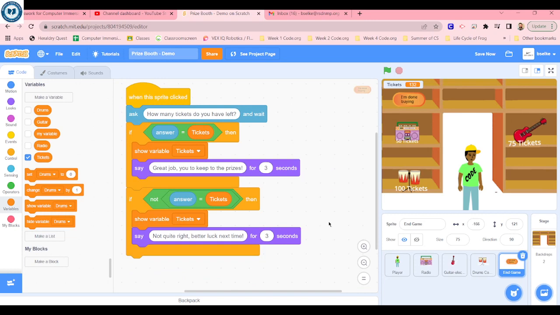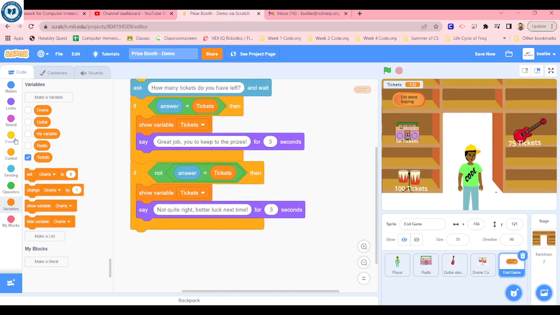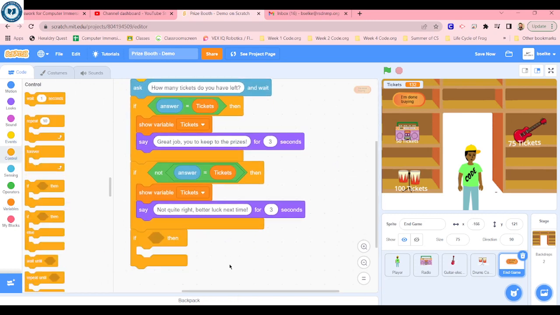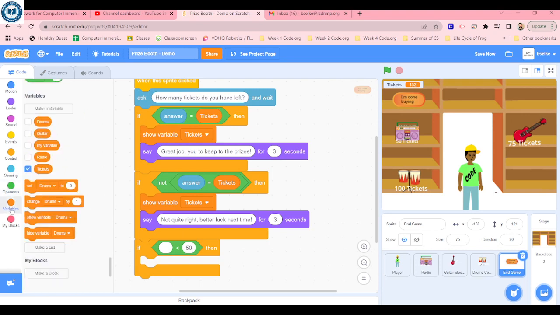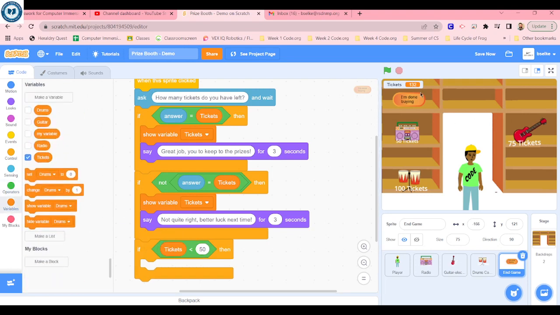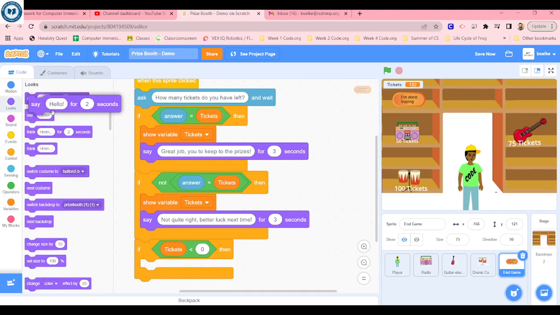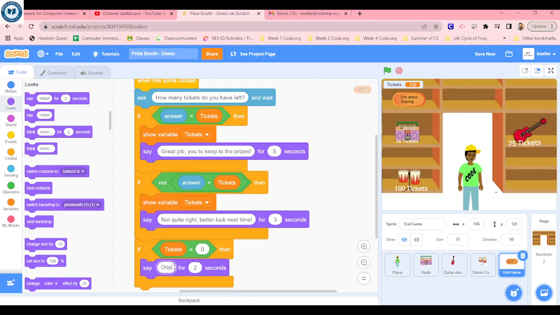All right, we're moving right along, moving fast. So let's get another if. We want to have another condition. If they got to this point where they clicked I'm done buying, and the tickets variable is actually less than 0. So if tickets, notice the less than symbol, if tickets is less than 0, then we should tell them something like, oops, you spent too many tickets.